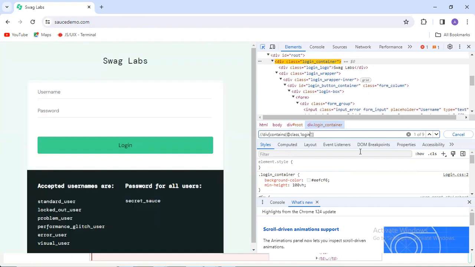Now you can check here how many elements are selected. There are two elements selected.